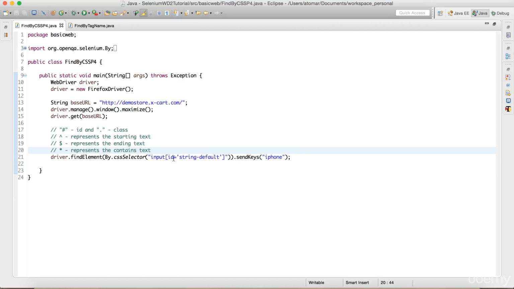So let's try to see. If I put a caret here, it represents the starting text. What I can do is get rid of the last ones. So what I'm trying to say here is I want an ID which starts with string-def. After that anything is possible, but I want to find an element which has an ID that starts with string-def.